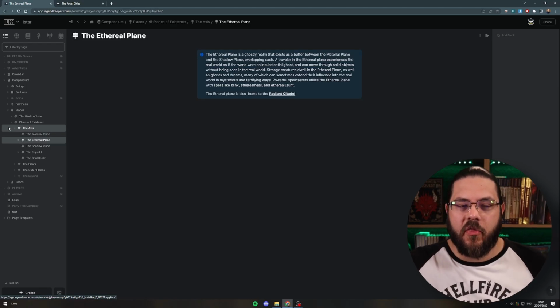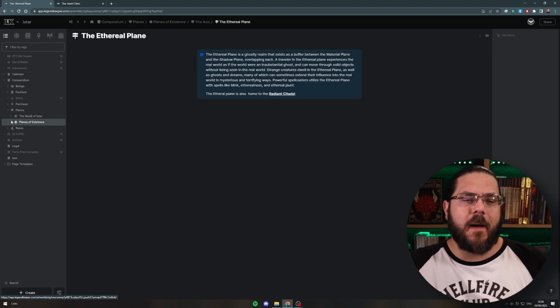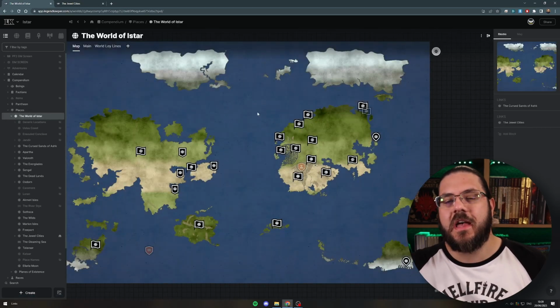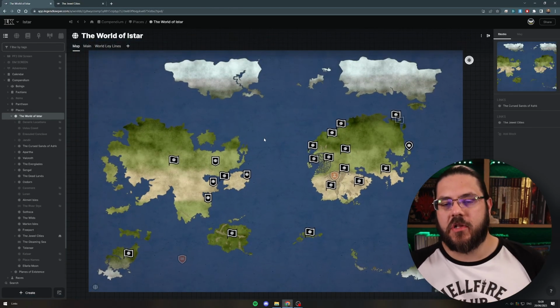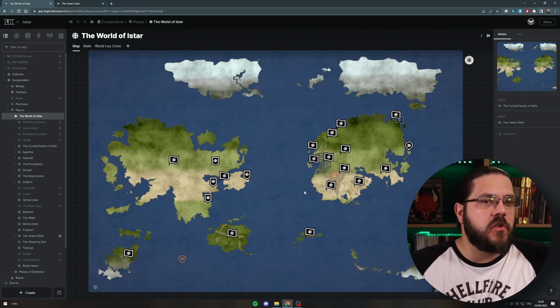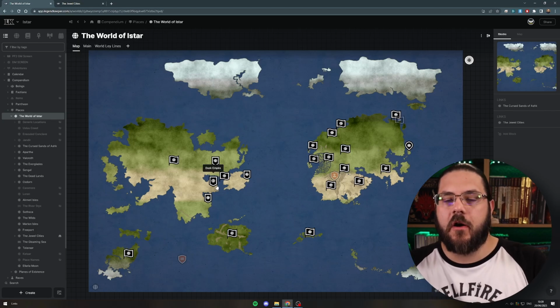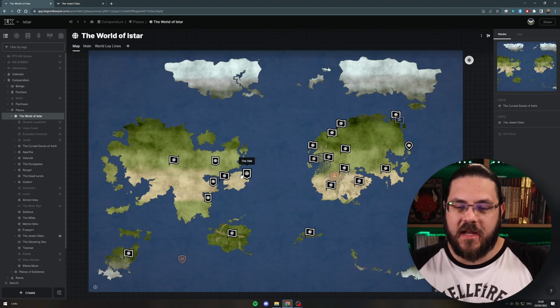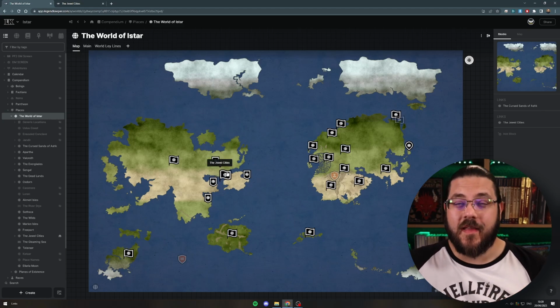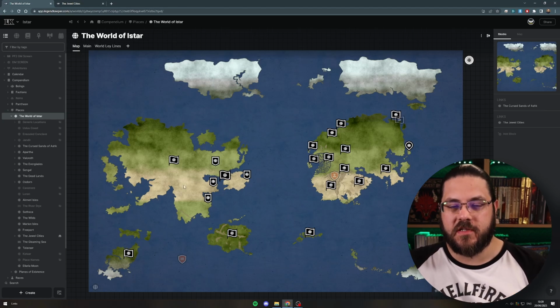Then there's information on those different planes, and if we go back into the world of Ishtar, you can see there's a whole bunch of stuff here. If we click on the world of Ishtar and bring up that map, it's a little easier to visualize. Each of these black pins is a location, a country, or a region. Over here we've got the Jewel Cities, which is made up of a bunch of different areas. Not all of them are pinned here, but we can go through to there and see all of the information about the Jewel Cities of Talavar, which is this whole continent.